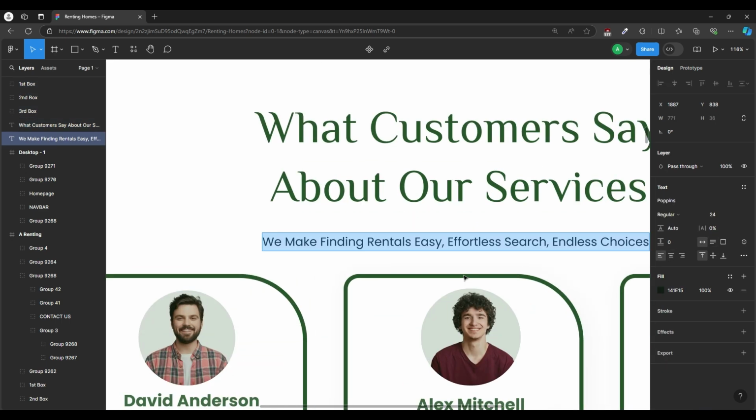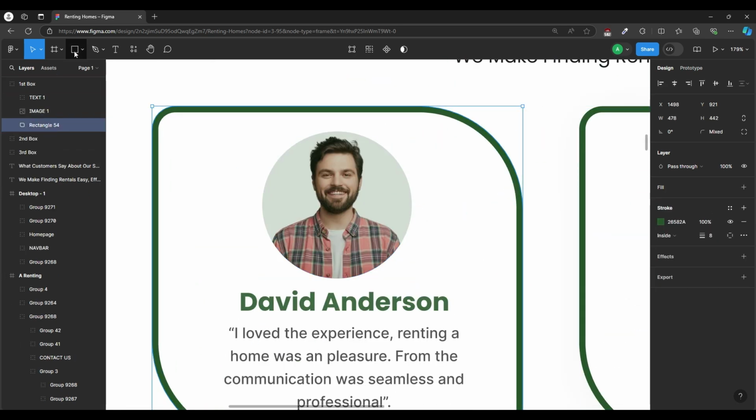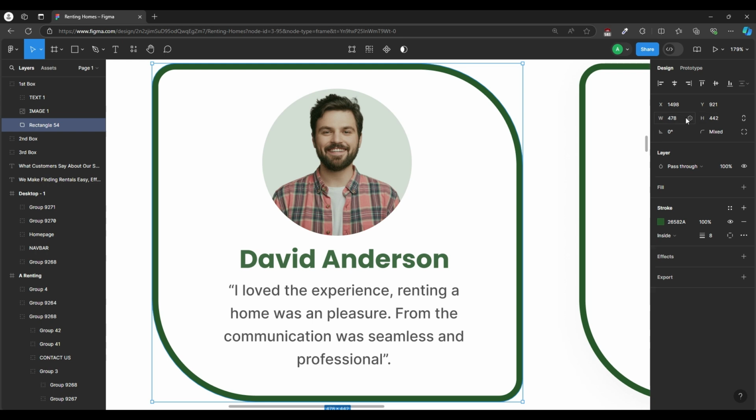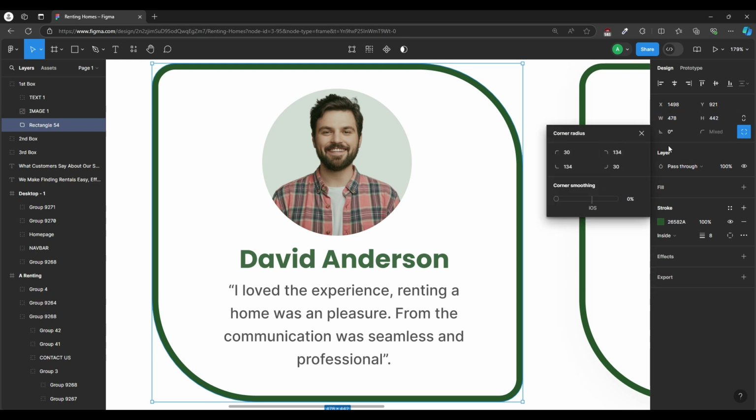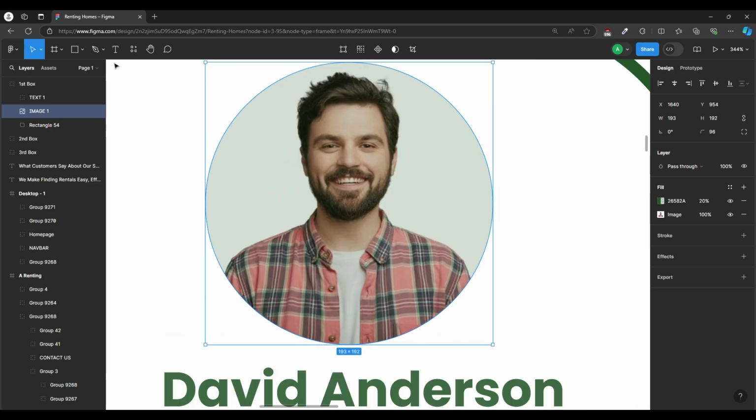Duplicate headings and change the heading. Add the subheading. Now let's see how we made the rectangles and cards. Create 3 testimonial boxes. Each box should be a rectangle, 478 pixels wide, 442 pixels high, with a stroke.